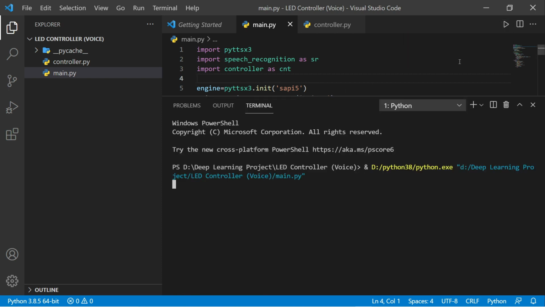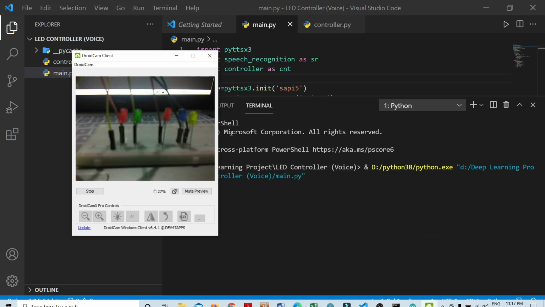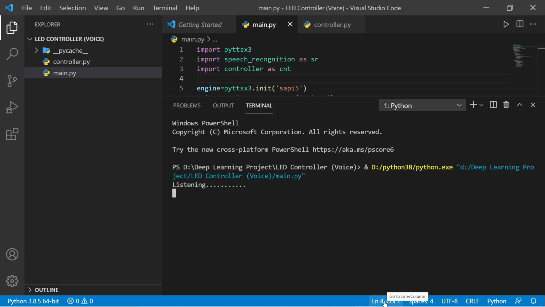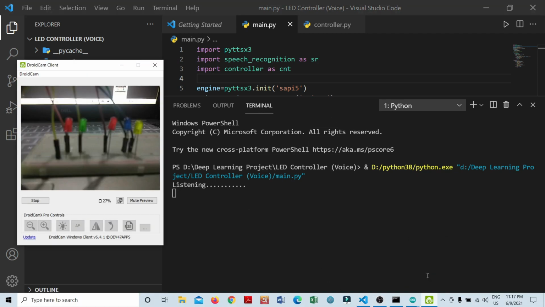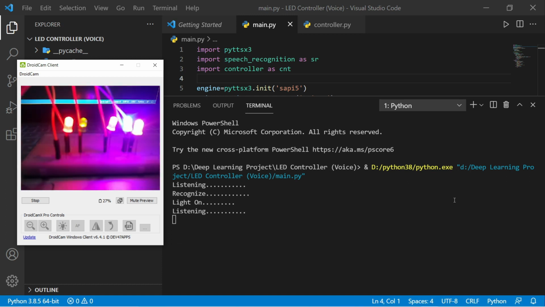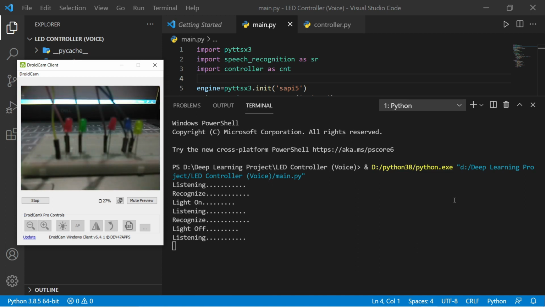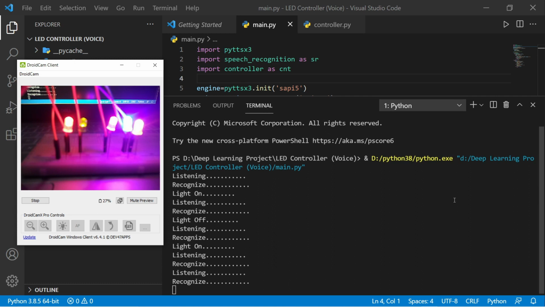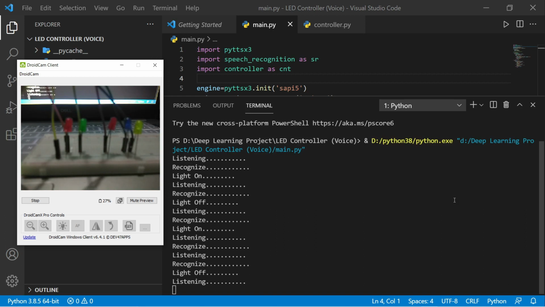Okay, so I'm going to open my Droid Cam here. Light on. Light on. Light off. Light off. Light on. Light on. Light off. Light off. Light off. Exit.